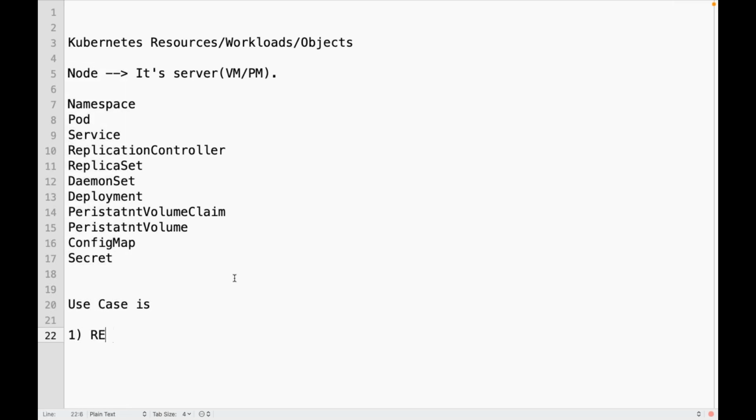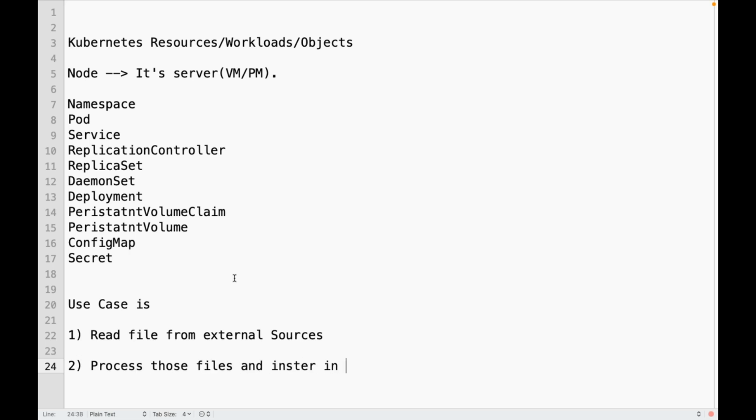Use case: read files from external sources, then process those files and insert into database. This is my functionality. This is my use case. Read files from external sources, process those files, and insert into a database. So this is my main process.